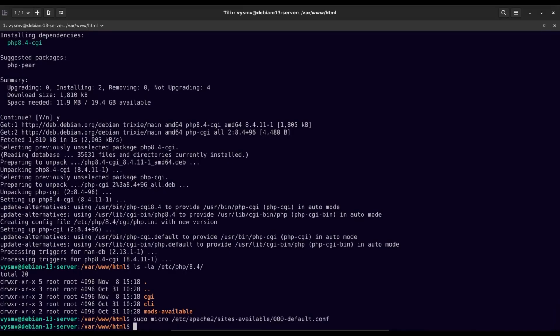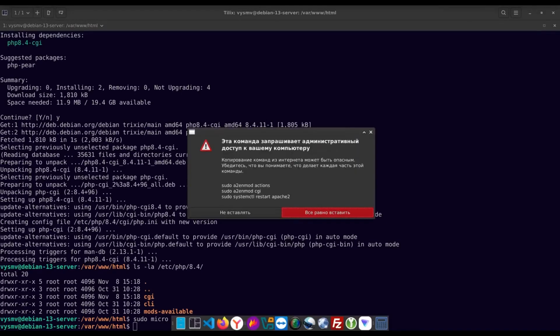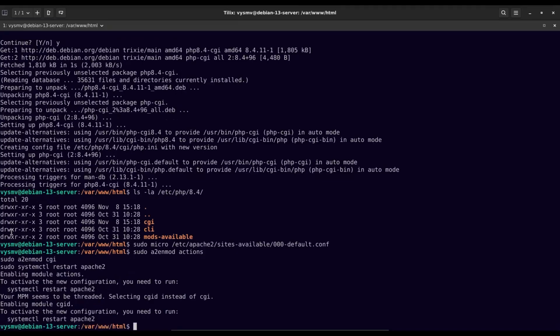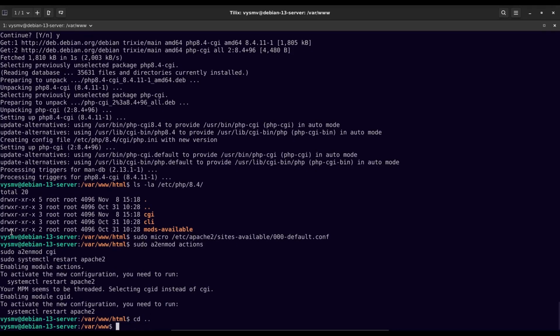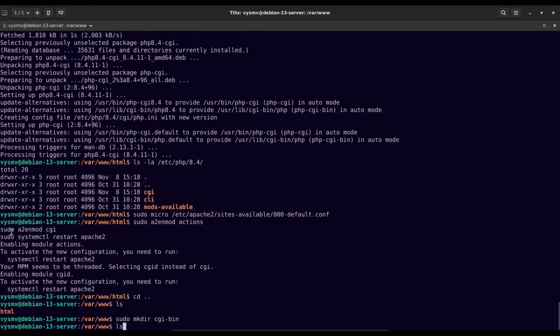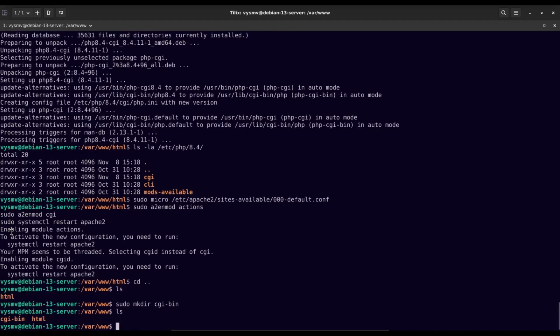The next thing to do is to activate the modules for Apache2. We need to activate the actions module and also the CGI module, and then restart Apache2. To do this, use the following 3 commands. Let's do it. Next, we need to go up one level and create a new cgi-bin directory here. We'll use the mkdir command. Don't forget about sudo. The directory has been created.